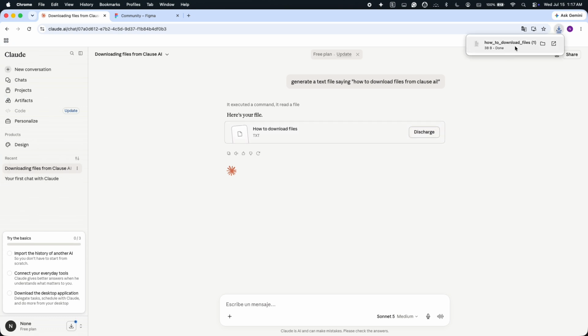then choose where you want to save the file. You can use your downloads folder or create a separate folder to keep everything organized, and you can also rename the file so that it is easier to find later.